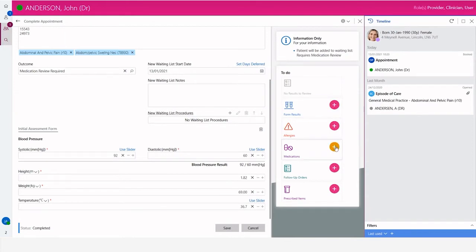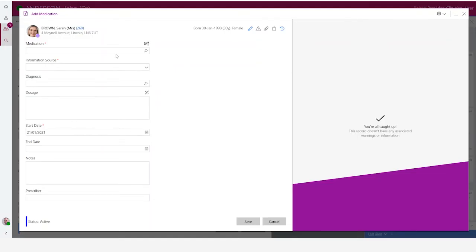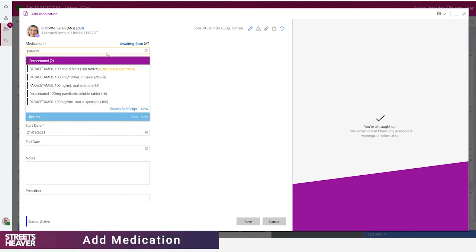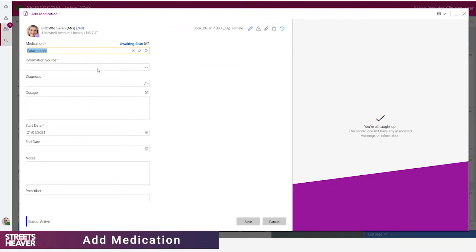For example, add medications will take us to add new, and we can fill in the details for the patient. We have had the conversation with the patient and they have informed us that they're taking over-the-counter pain medication to deal with their issue. So we can add the information in here. We can state that it's from the patient. We can add a diagnosis if relevant.